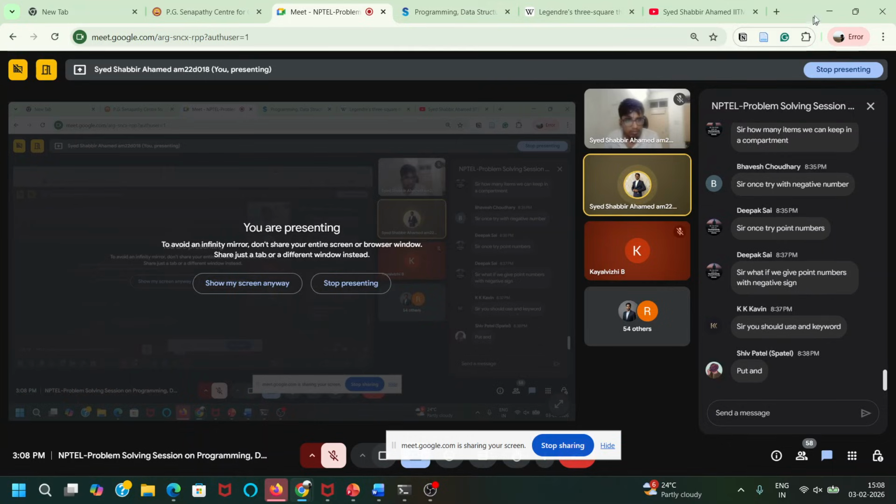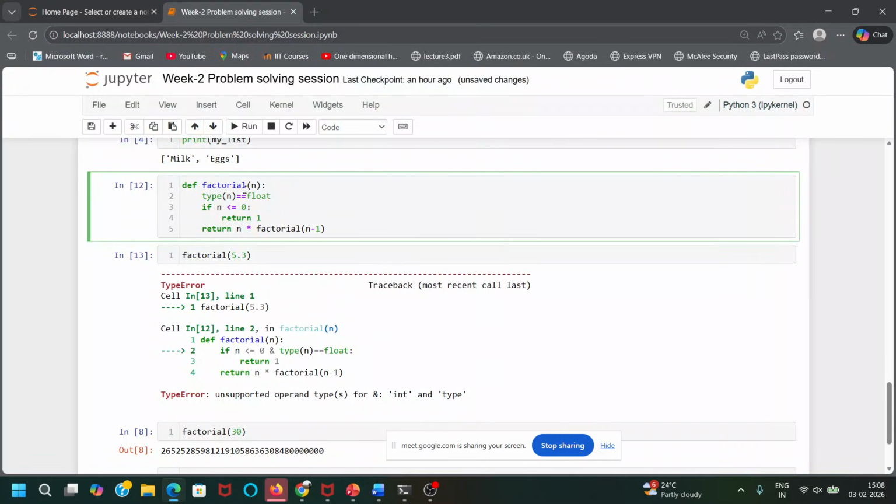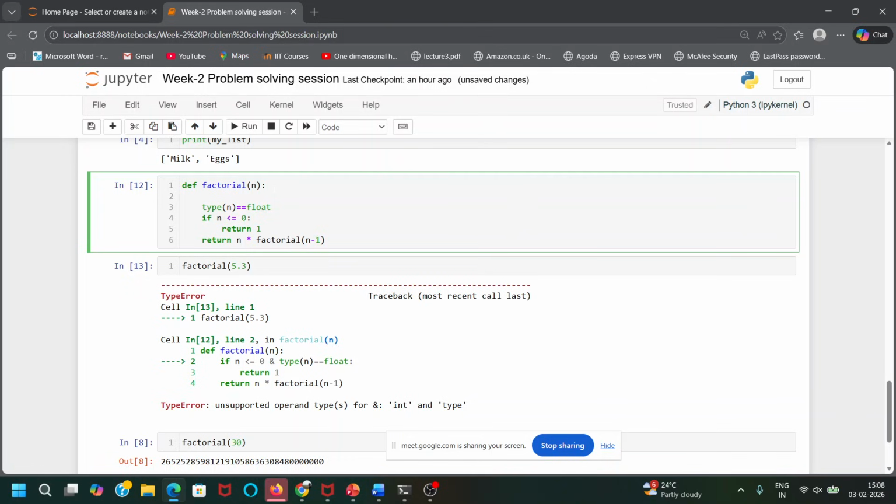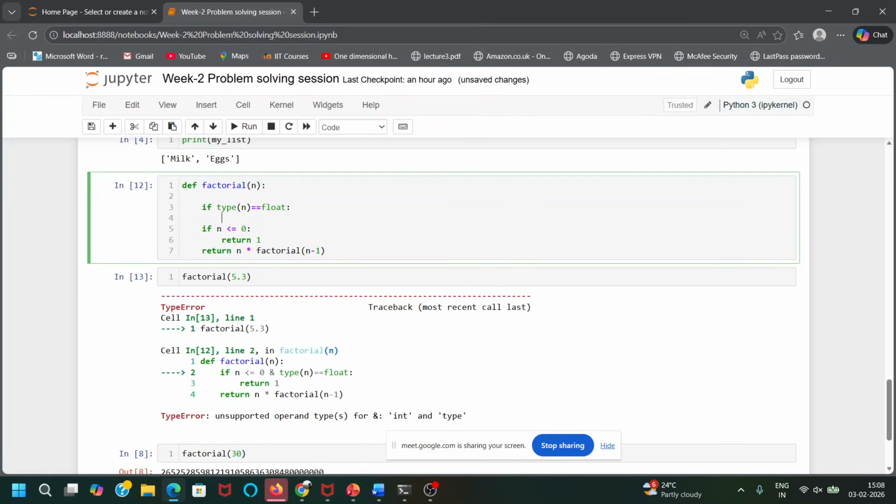Yeah, we have given a negative point. If you straight away give a negative point, it will straight away give one. Let's check. Like I will just return.